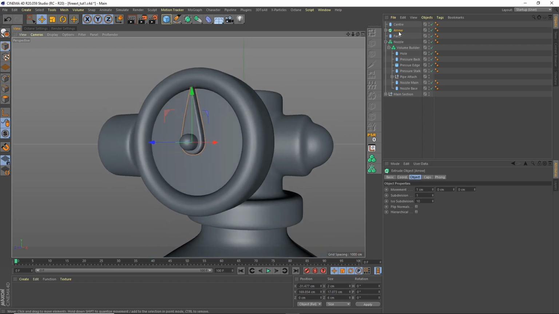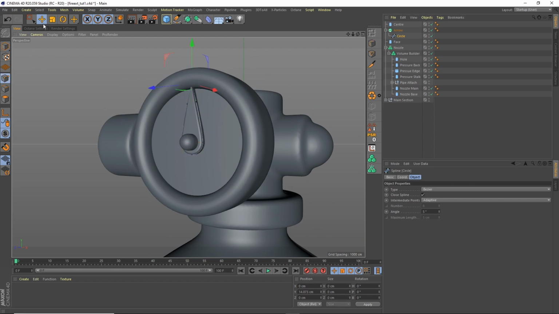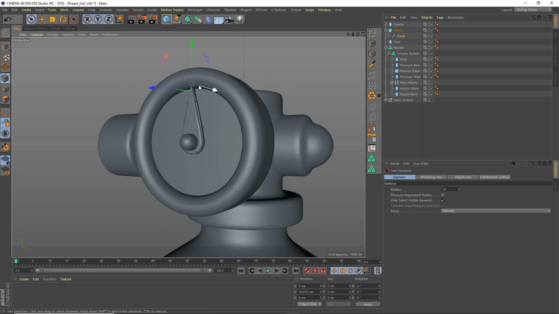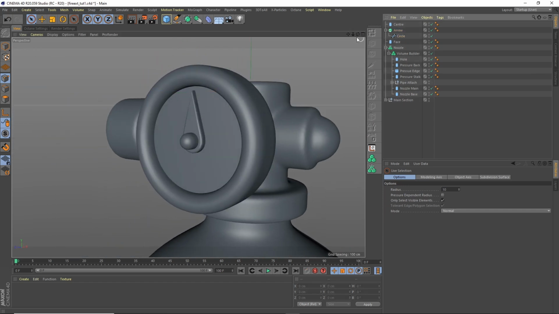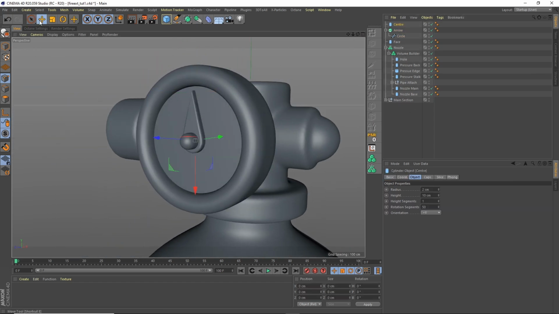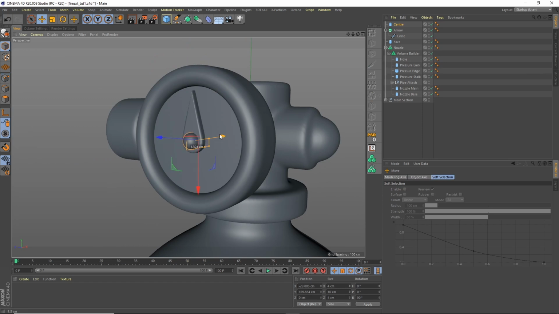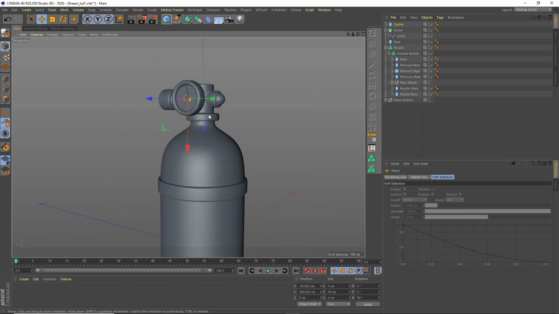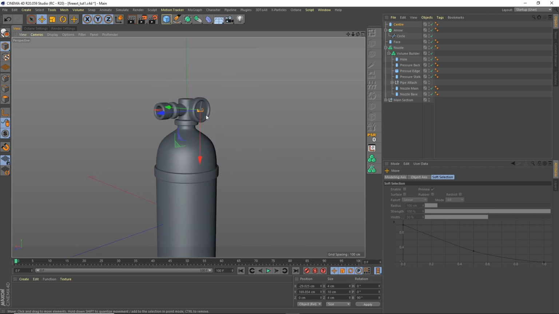There's our little pressure gauge. We'll just get the point tool, and let's just pull this down a little tiny bit. So there's our little pressure gauge, and we'll bring that center in. Okay, cool. Right, so that's quite a big part of the build done.